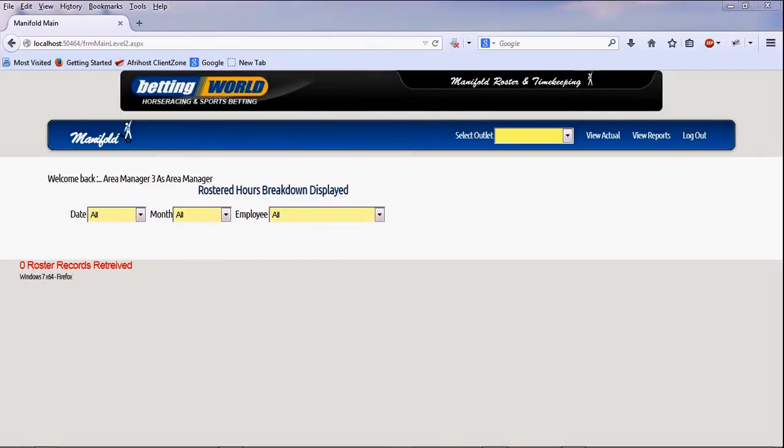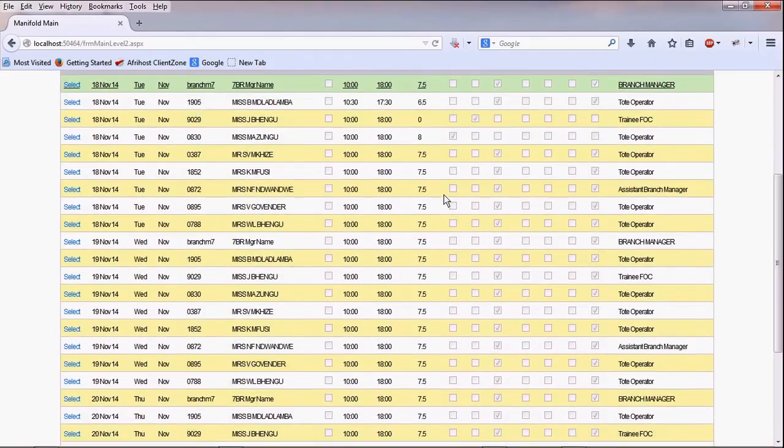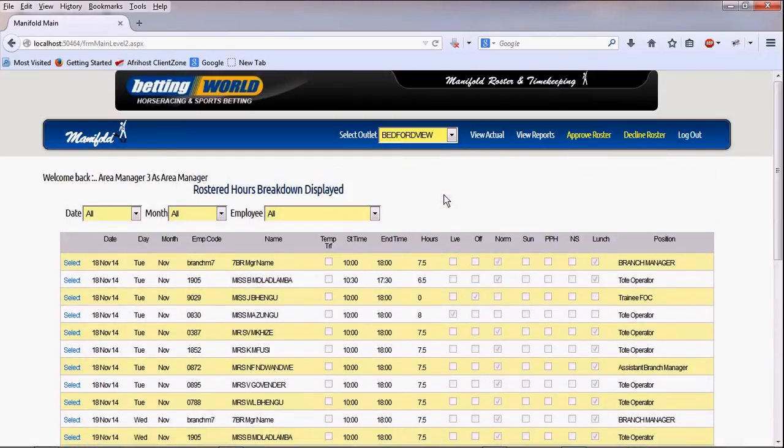So we have just logged in as the area manager for the branch that we have just submitted the roster with, and the area manager can now see every single record that has been captured and how the roster has been set up according to the branch manager.